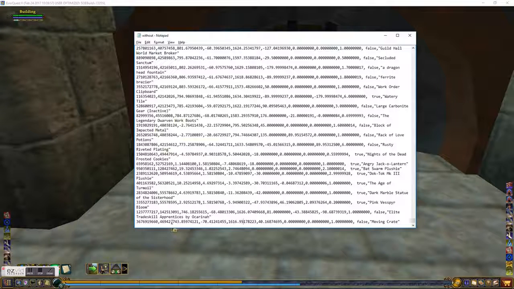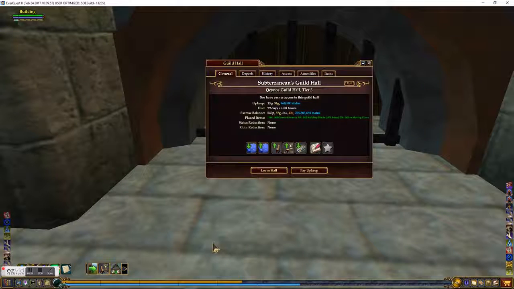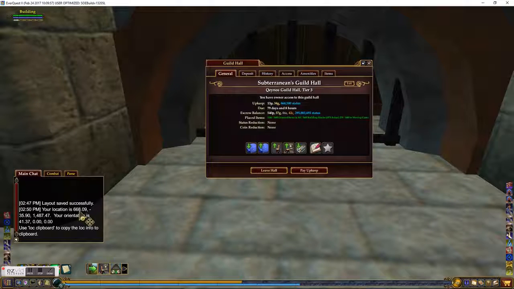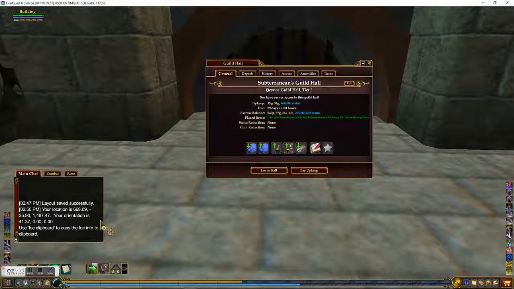You don't need to understand it that much, but anyway, if you go back to your game and type /loc, it will give you the location of where you're standing, and then you can use that. So wherever you're standing, wherever you want your moving crate, type /loc, and then move a little bit so it doesn't load on top of you. And now we have our X, our Z, and our Y coordinates.